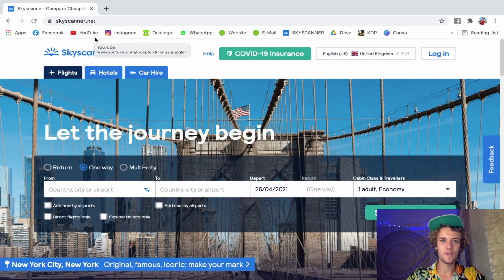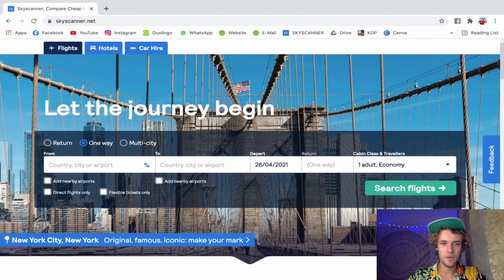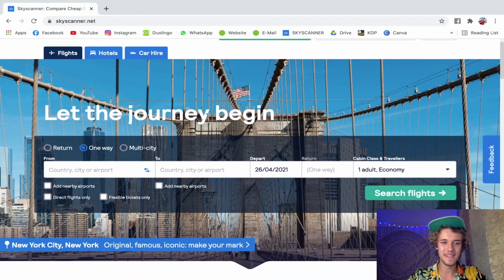So right now we are on SkyScanner and we see they changed the design a bit to some US design. I don't really know why this is, to be honest. Doesn't really matter for us. The layout is the same. So let's make it very simple and quick in today's episode.